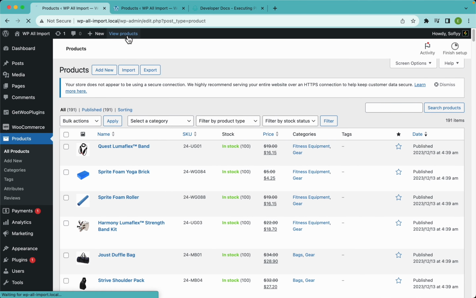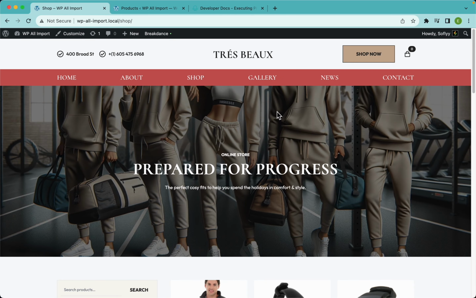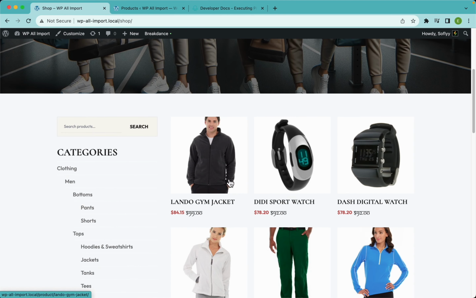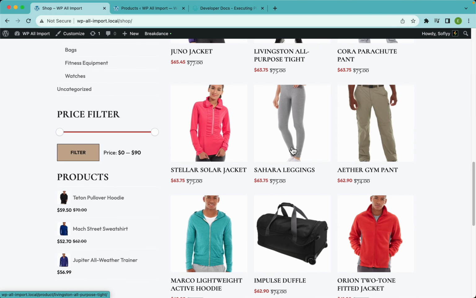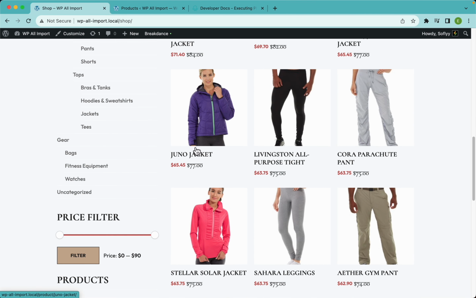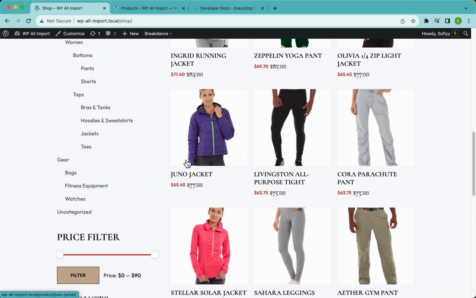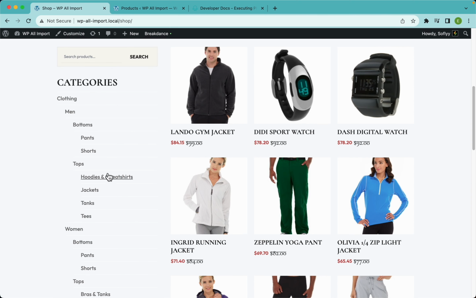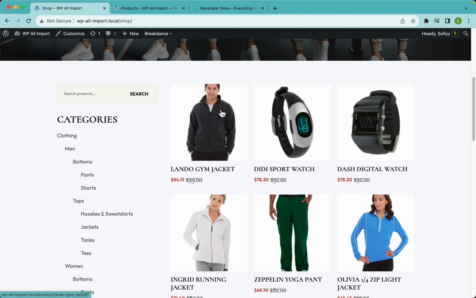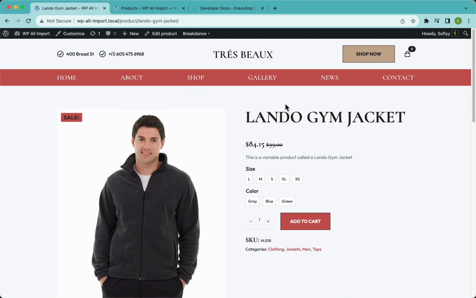Let's see how this looks in the front end of the site, where we have this beautiful website. And as you can see, this product seems to be good. We have our titles, the prices. We have a bunch of categories, and they are in a hierarchical structure, so that's a good sign. Let's open this one up and see what's going on here. We have our title, the prices, the short description.